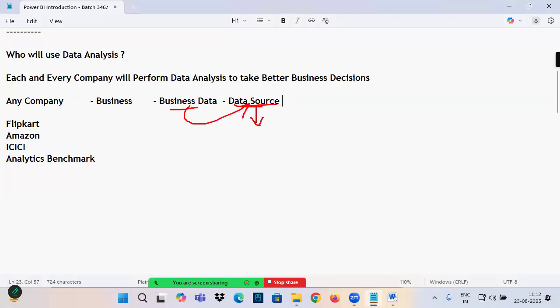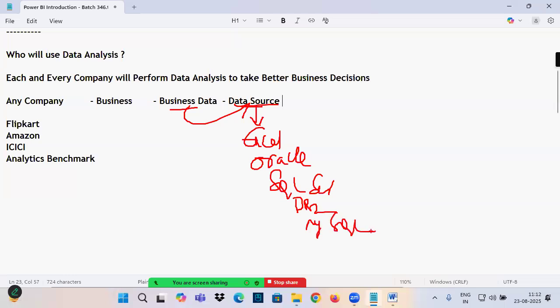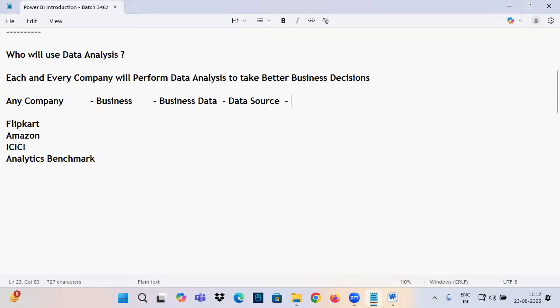The data source might be Excel, an Oracle database, a SQL Server database, a DB2 database, a MySQL database, and so on. With different places, companies will store the business data. Once the business data is stored in the data source, they want to analyze the business data. What does the company need to do? Companies need to analyze the business data, guys.